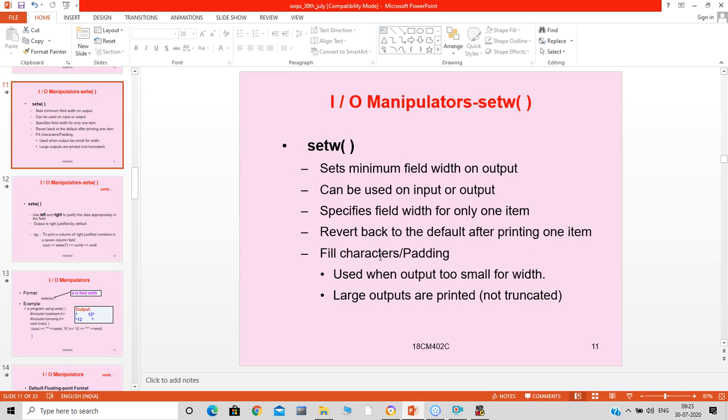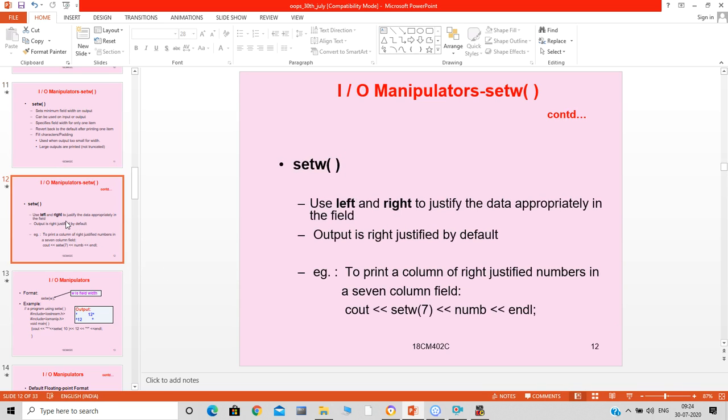Okay, and normally when we are using this setw, we try to use the fill manipulator in this case, because unused positions or characters in setw we want to fill with some other different character. So here fill can be used. Fill characters are padding, used when output is too small for the specified width, and large outputs are printed, not truncated. Okay, padding.